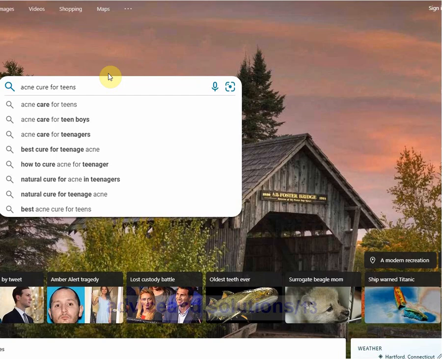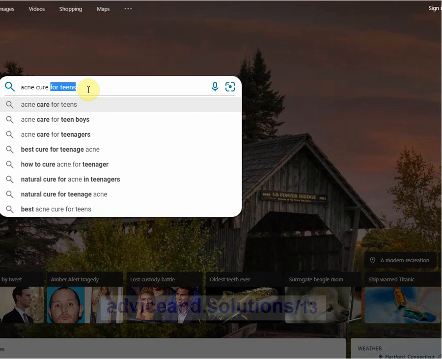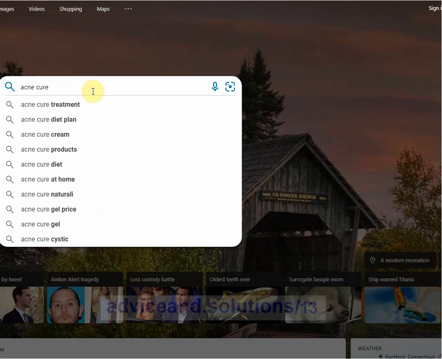go to Bing and type in acne cure and then replace your wildcard word or phrase with the letters of the alphabet. As you can see, that invokes the autocomplete drop-down. And the program will scrape these keyword phrases, making sure not to add duplicates, so they're all unique.